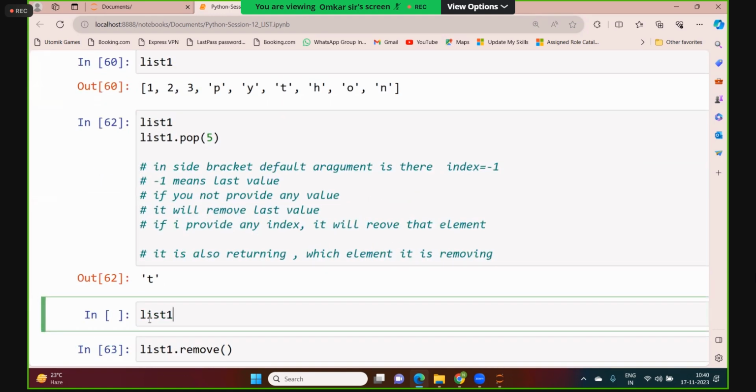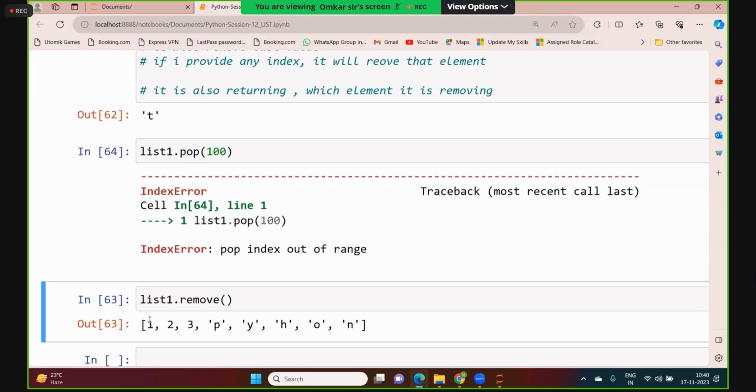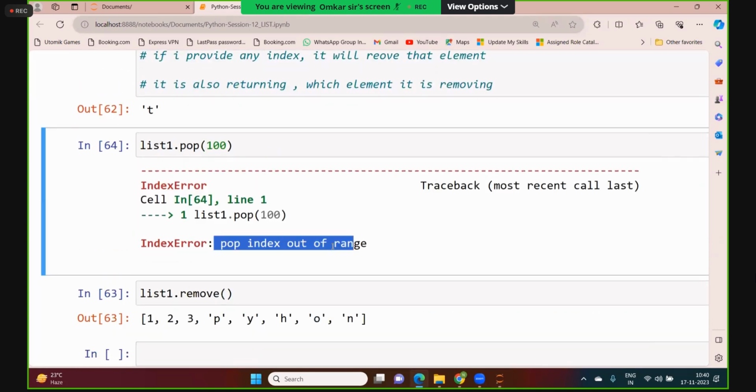List one dot pop, I am giving 100. Are there 100 indexes in that? No. What will come now? Index error is coming: pop index out of range. It is giving the error also.